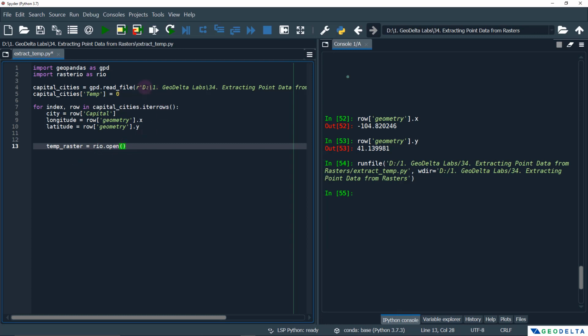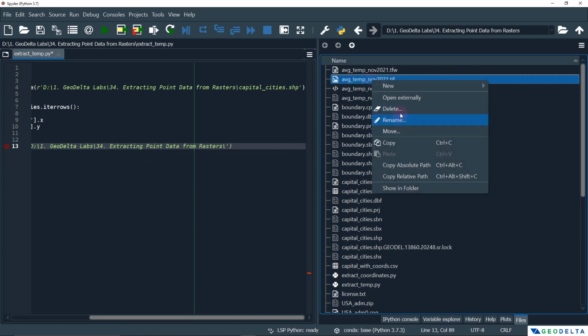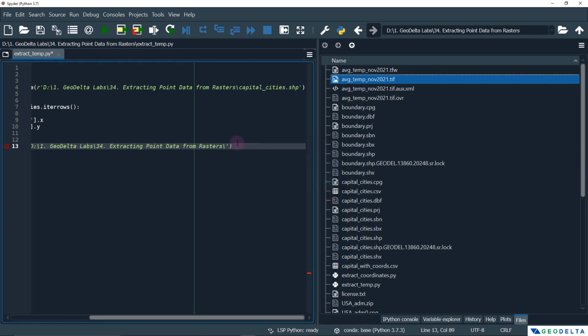And similar to what we did over here, all we have to do is pass the full path to the location where we have saved the raster. So that's going to be this, and this is going to be my file name of the raster. So I'm going to go ahead and copy that as well.